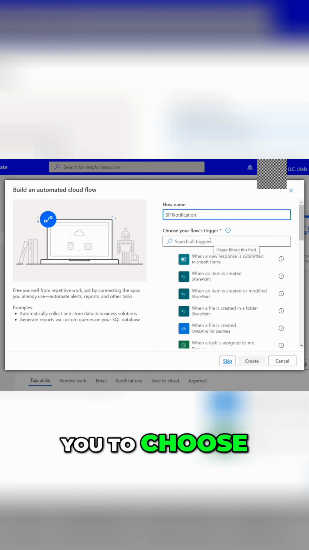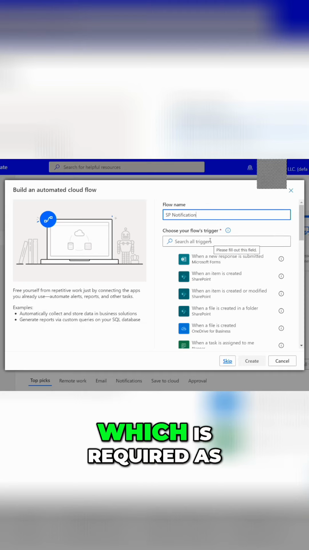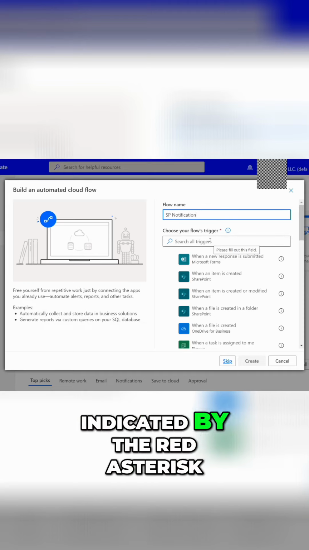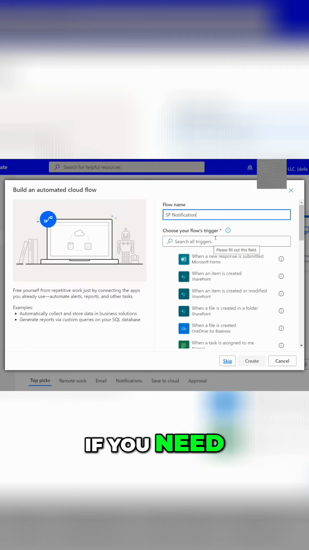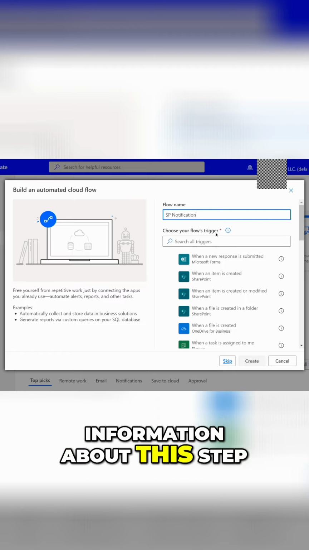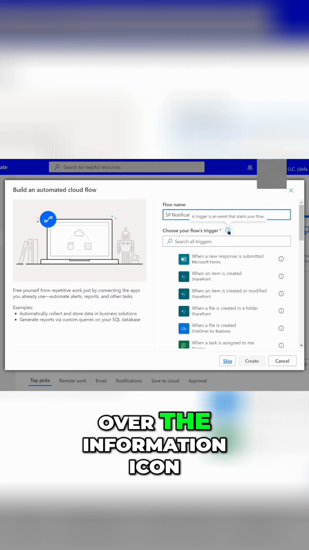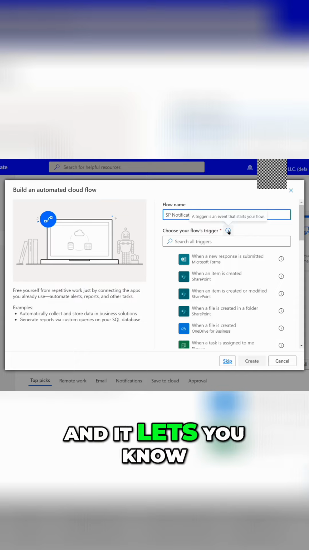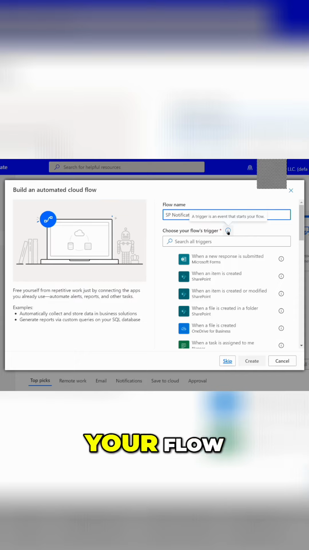And then it wants you to choose your flow's trigger, which is required as indicated by the red asterisk. If you need information about this step, you can hover over the information icon and it lets you know that a trigger is an event that starts your flow.